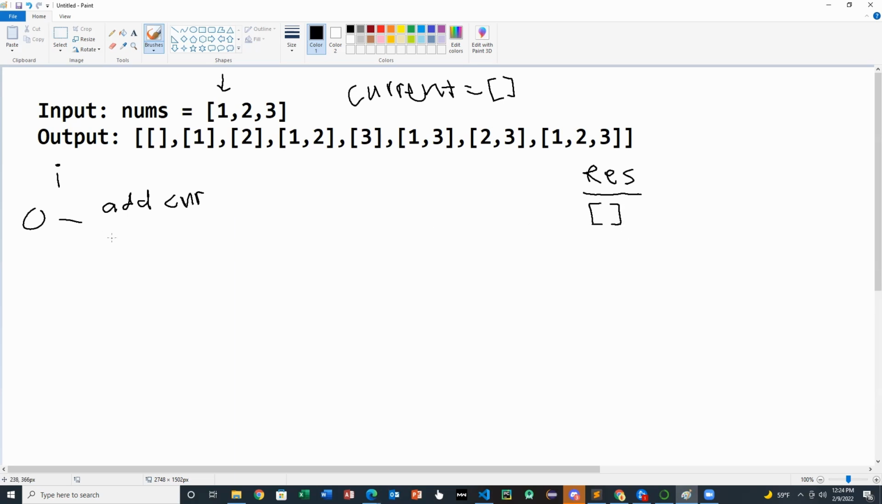Now the next thing we want to do is add a copy of it, because we are passing by reference. So anything that we do to this list is going to affect the list. So we're going to add a copy of our current. Our current is empty, so we add it. Now we're going to add the current number at that index. We are at index 0, so we're going to add the 1.